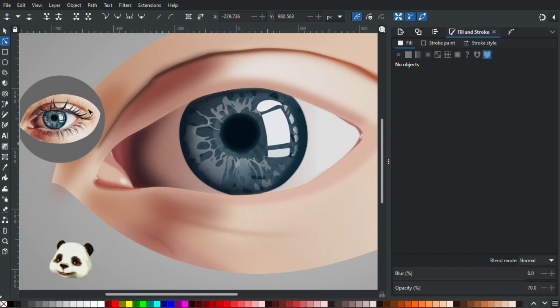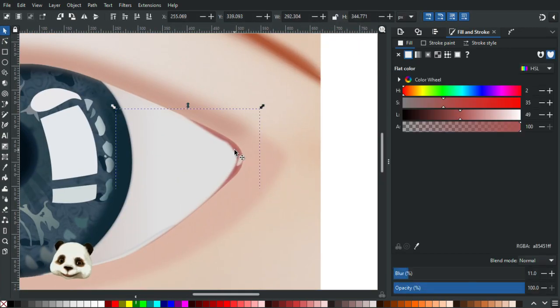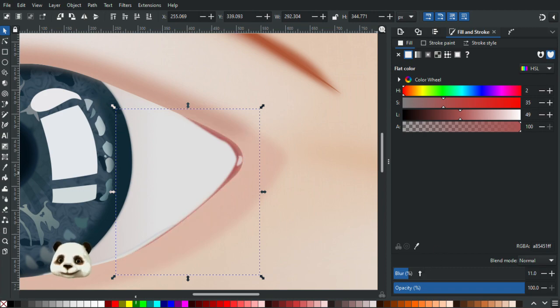Oh my god, I'm going insane. Okay, I'm gonna push it. What do you want me to do? I have to push it. A little lower. More blur. Yes. Less opacity.